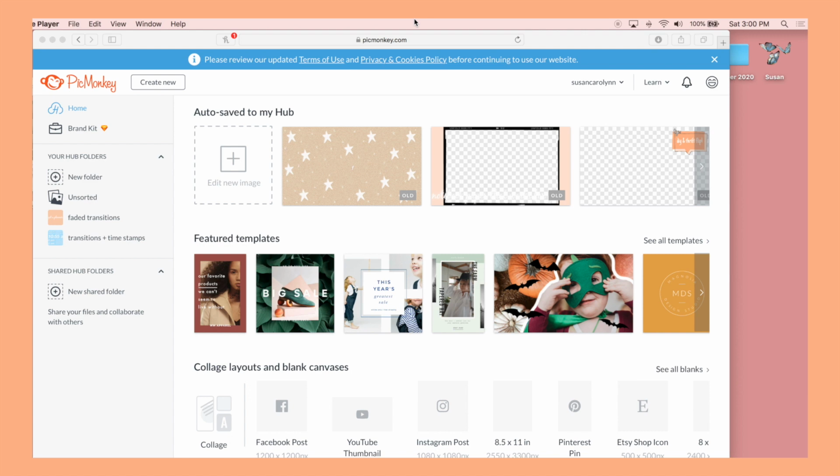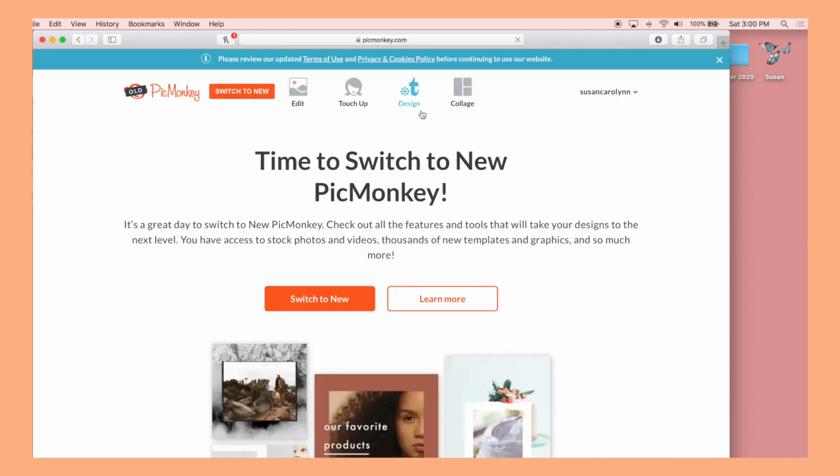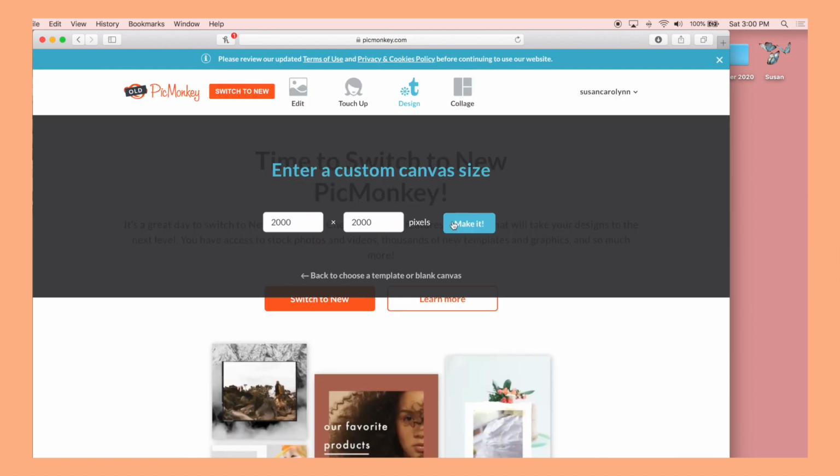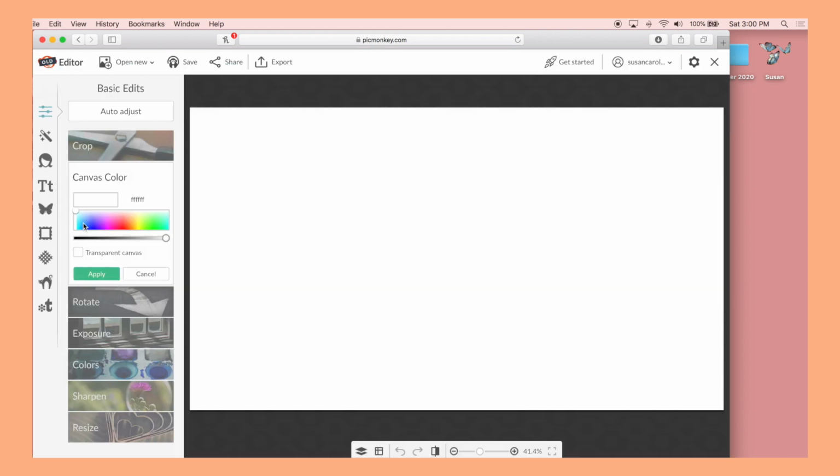For Picmonkey, just go to picmonkey.com. I use old Picmonkey because I don't feel like learning how to use the new one. To get the old version, click on your account name in the top right-hand corner and click the drop down button and then switch to old Picmonkey. Then create a new canvas using the sizes 2560 by 1440. Then you can pretty much do anything you want to.